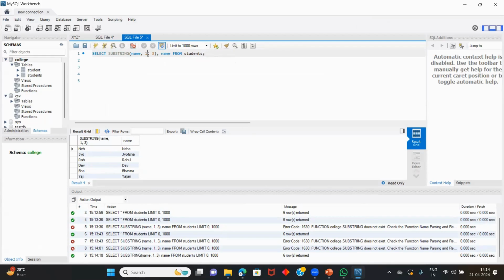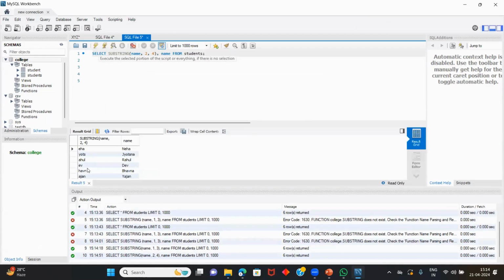Now, if you want from letter 2 to letter 4, then you can also do that. You want the strings from letter 2 to 4, so here we are executing. You can see it's starting from letter 2: EHA.